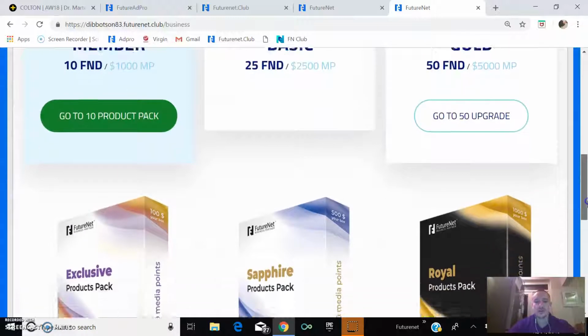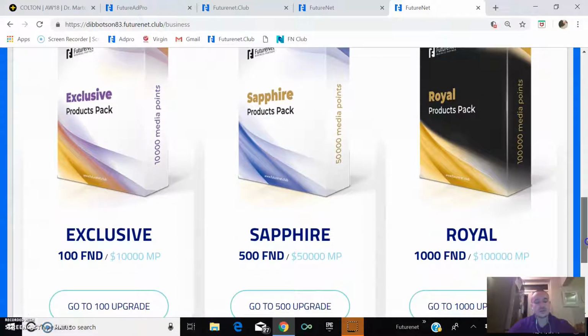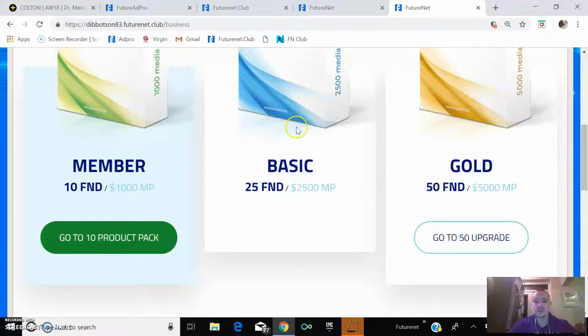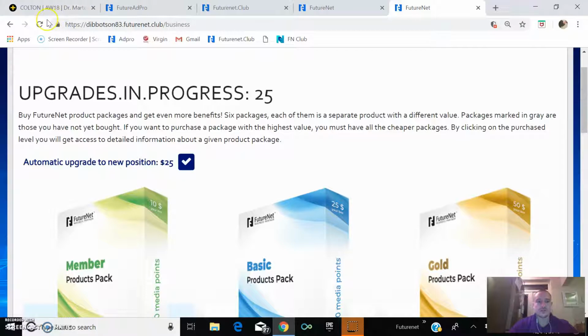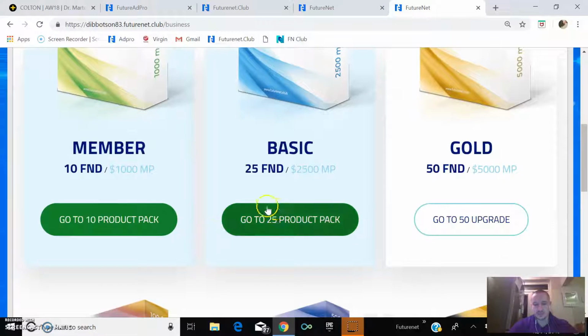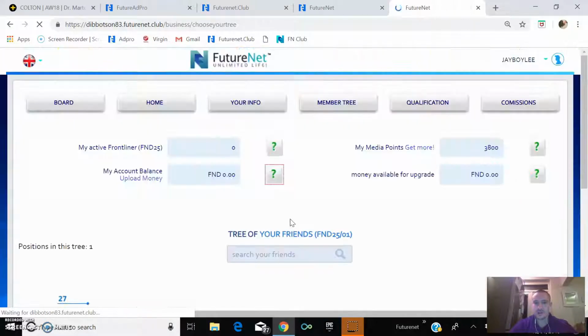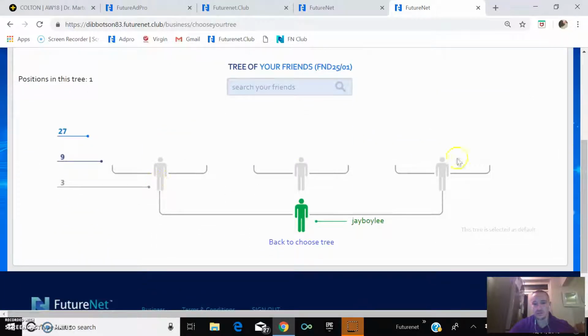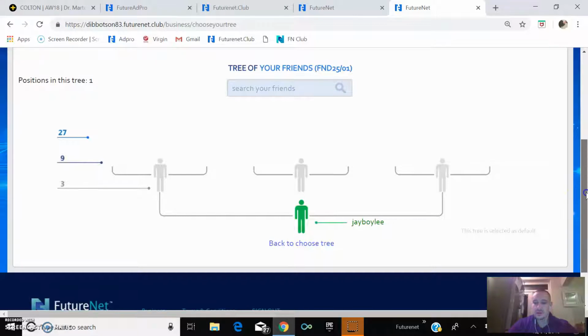Okay, I do strongly recommend, if you can afford it, sometime in the near future, as fast as you can, to do the $100 upgrade, because that's where the 50% matching bonus takes place. This is 50, 50, 50, and I think these are 10, 20, and 30% matching bonus, but I covered that in the last video. So if I just refresh that in a minute, there we go. It now says go to the $25 product pack, and you'll see your friend's tree for the $25 product pack. Now Jaden hasn't got anyone in front of him for the $25 product pack.